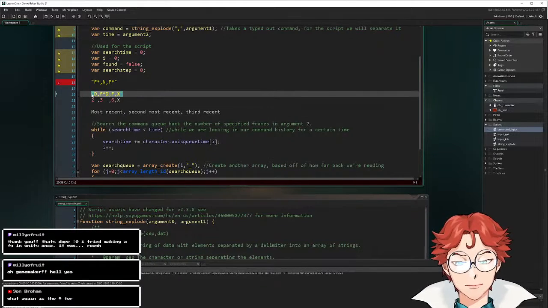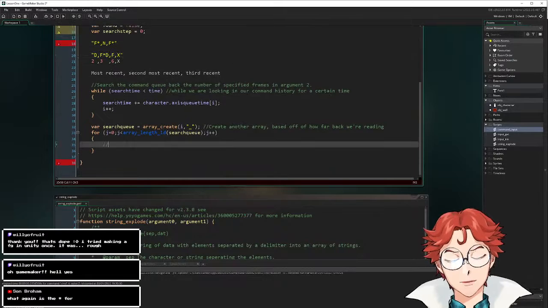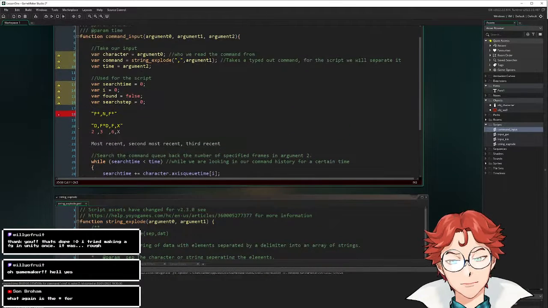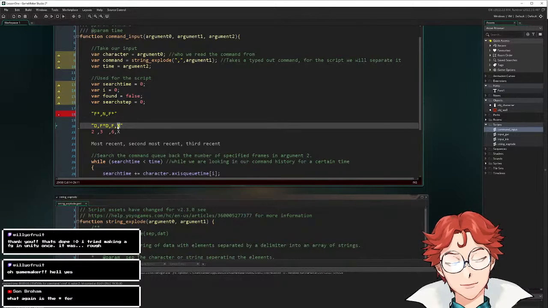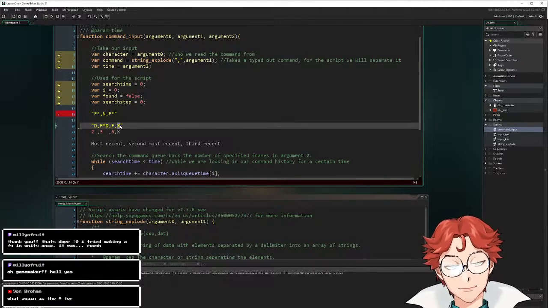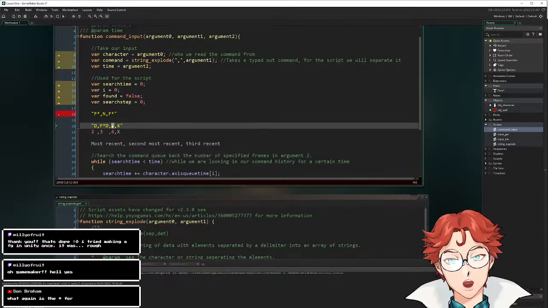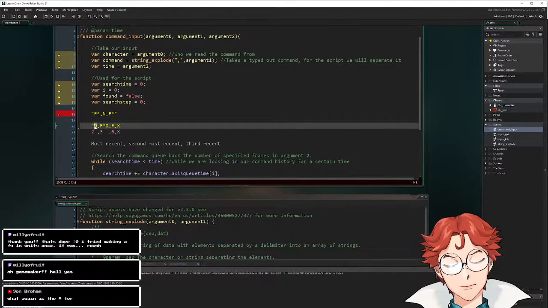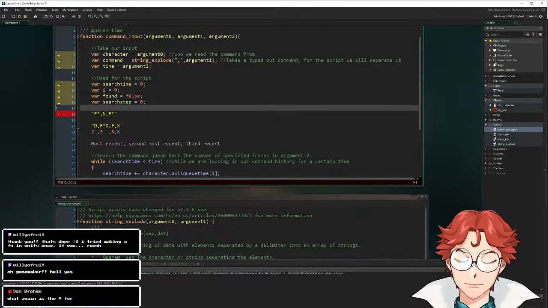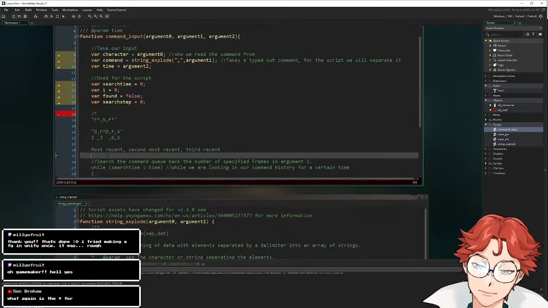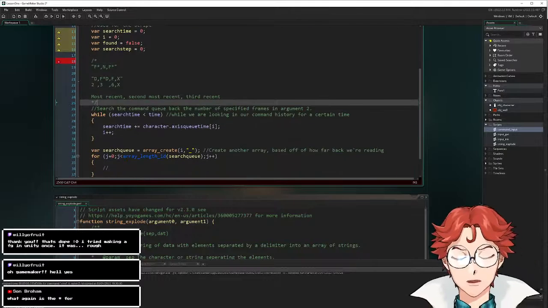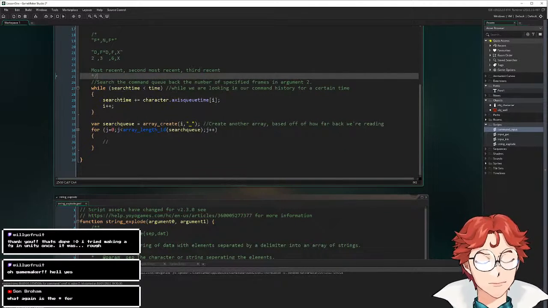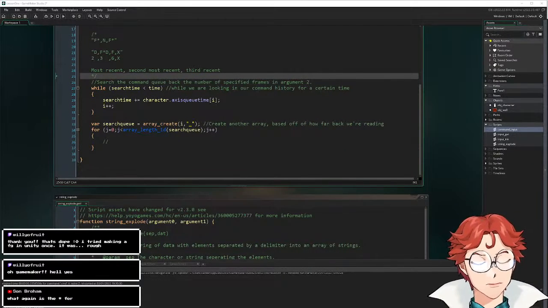So the command we're looking for, while we're adding it here to the search, we start from the front. This should be our most recent input, our second most recent, third most, and then fourth most recent input. Go ahead and comment all that out so none of that compiles. Let's bring back over our command input code here.